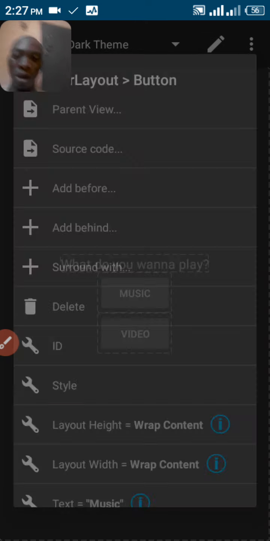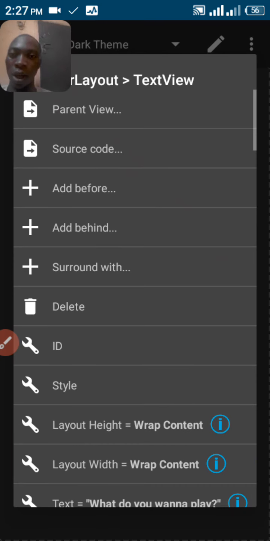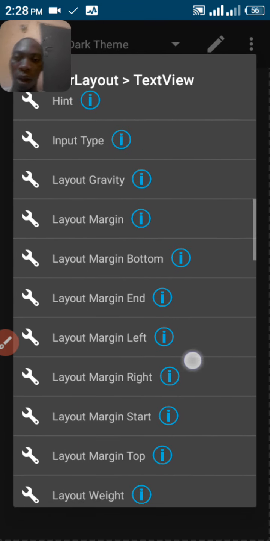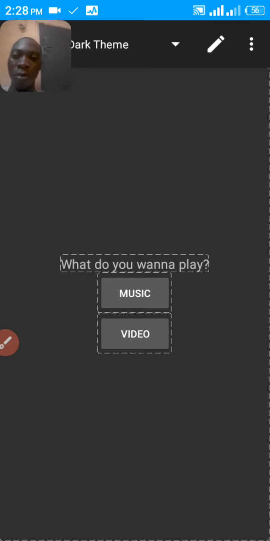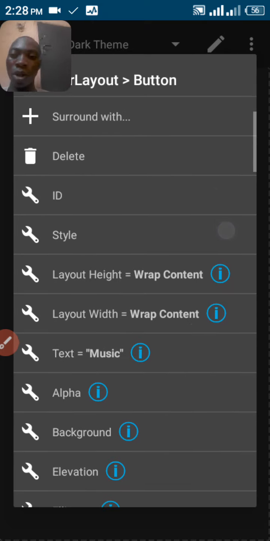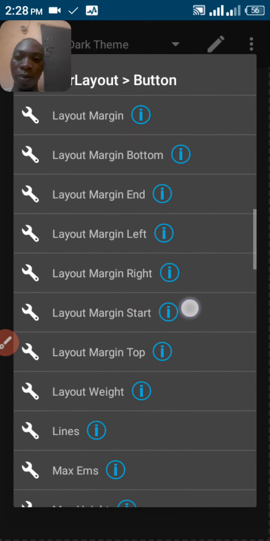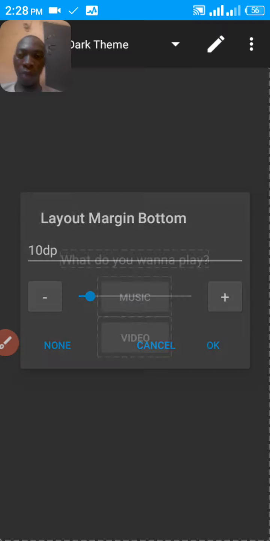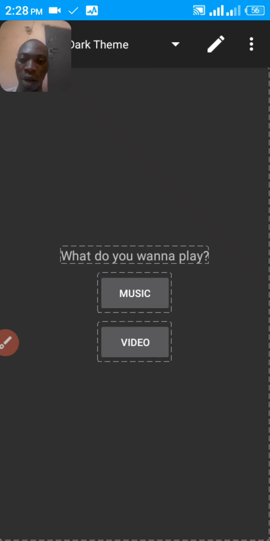I'm gonna tap on the text view, and I'm gonna add a margin for that. So it's gonna be layout margin bottom. I want that to be 10 dp. That's good enough. For the music, I also want to add a margin bottom. That's gonna give them some spacing around. So we're gonna go to margin bottom, and we're gonna add 10 dp to that too. Okay, so that looks good.